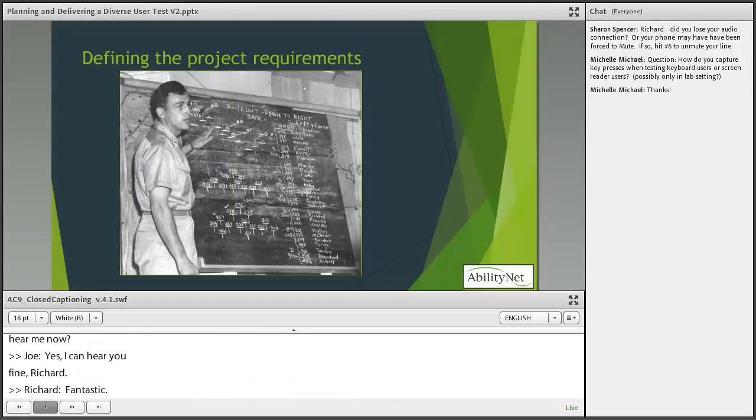So let me just first introduce myself. I'm Richard from AbilityNet. I'm involved in auditing and user testing at our labs in London. So first of all, what I'm going to go into is defining the project requirements. And essentially, this is the first stage in carrying out a user test. Essentially what we're asking is, what do we want to get out of this test?